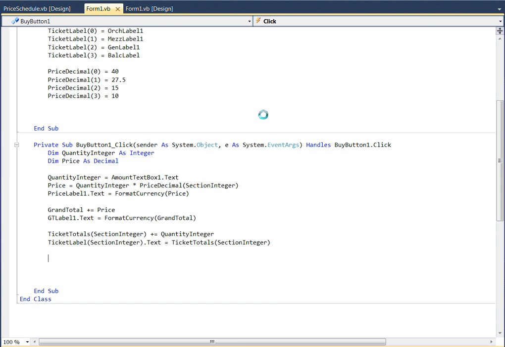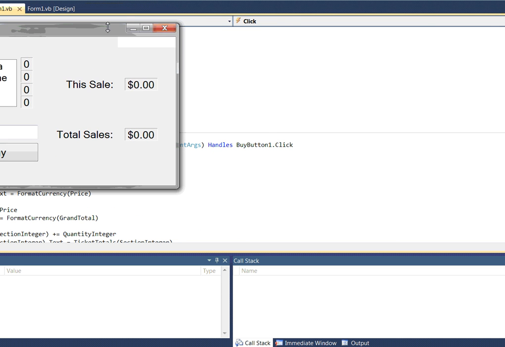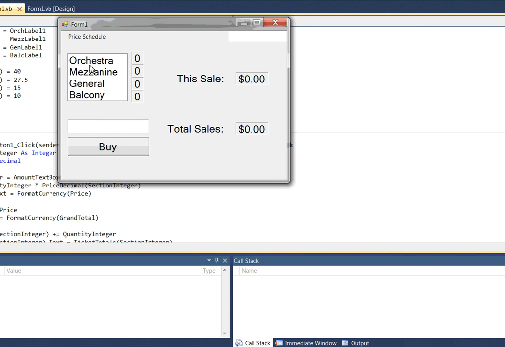And so here we go. Let's buy some orchestras. I'll buy 2 of those. That should be $80. And my total now is $80. I'll buy a mezzanine ticket. That's another $27.50. $27.50 for this sale. $27.50 onto the 80. General, let's buy 3 of those. That's $30 more. Or no, that's $45 more. Add it on. Seems to be keeping my total. Balcony, I'll buy 10 of those, so it'll be $100 more onto the total.